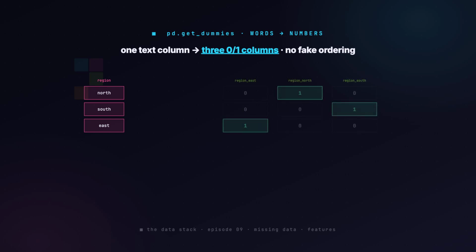Now the category problem. The column called region holds north, south, east, words. A model multiplies and sums. It can't multiply north. So pd.get_dummies splits one text column into 3 columns of 0 or 1. region_east, region_north, region_south. Each row lights exactly 1. Words become numbers without inventing a fake ordering.